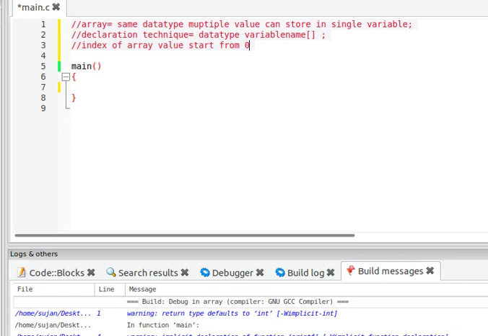Now how can I declare this array? First of all you have to give the data type, then the name of the variable, and then you have to use the third brace. Inside this third brace you have to give the size. So let's see it in code.